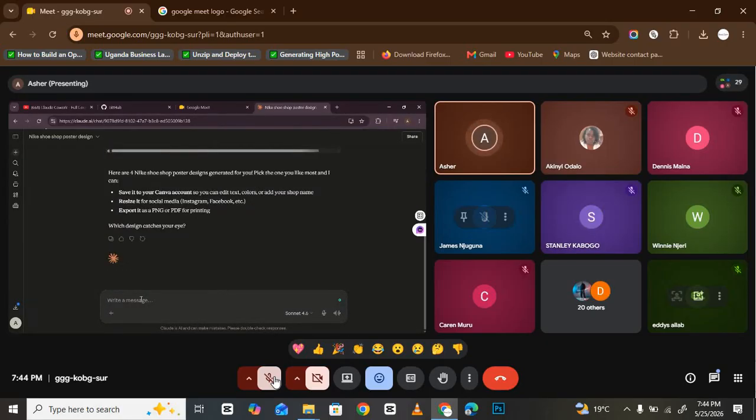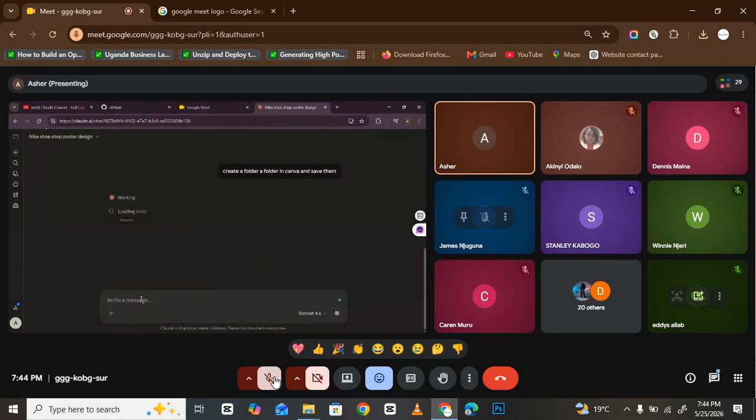Then it has generated, and then tell it to create a folder in Canva and save them. So you can see it's creating the folder. All the four have been saved.